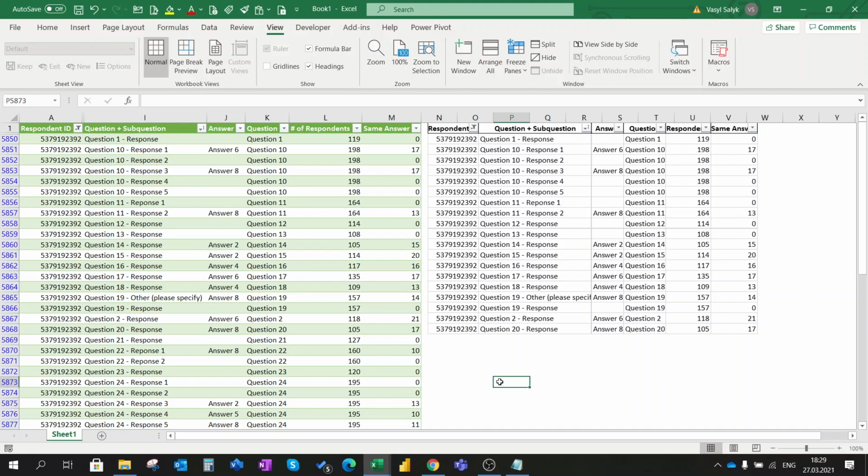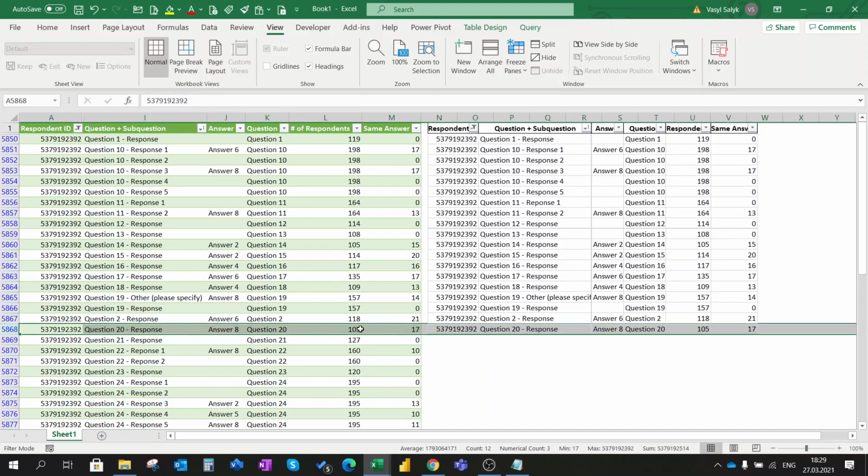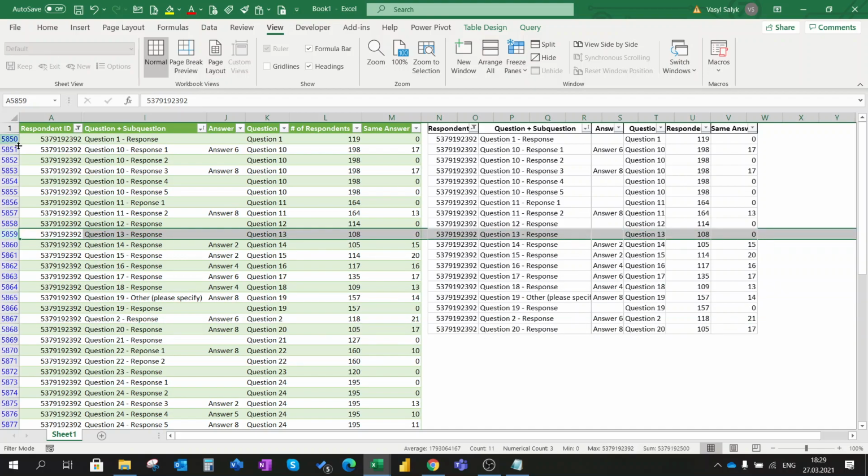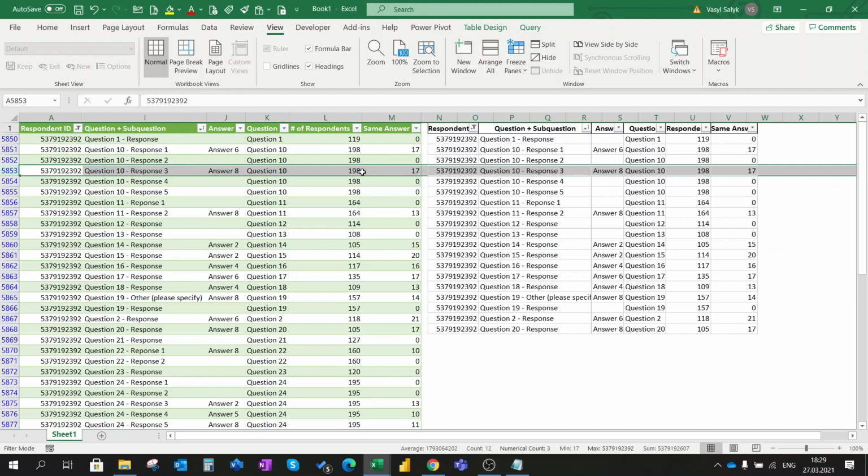So what we have here is a pretty similar pattern. So 105, 17, 108, 0, 198, 17. Great, great, we did it finally. So that's it.